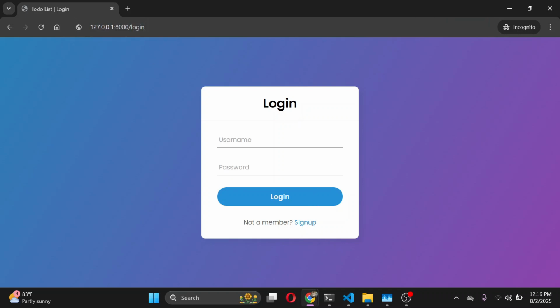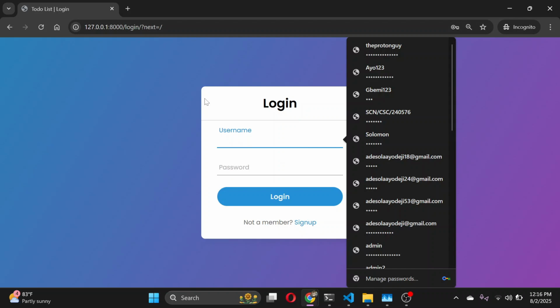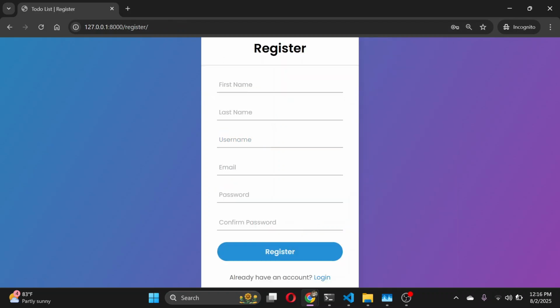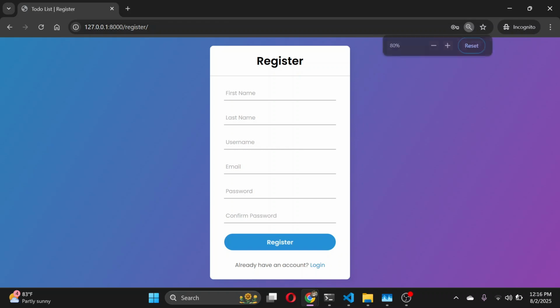So right now we have the home page. But before you can actually visit the home page, you need to be authenticated. So only authenticated users can visit the home page. So I will just start by creating a new user and signing up.